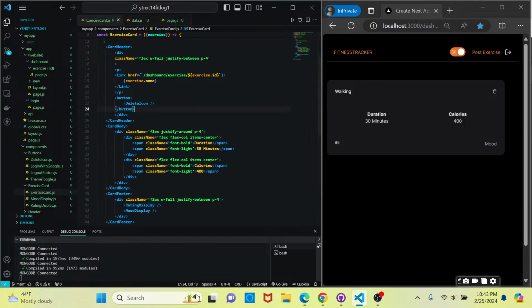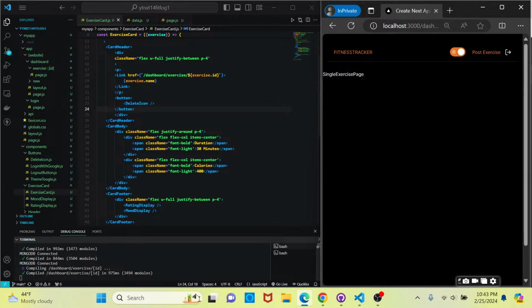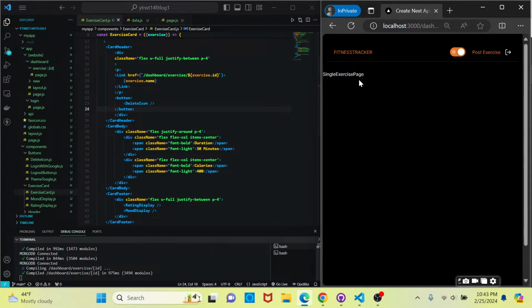I don't want to worry about the styling. I just want to make sure that it works. So if we click on walking, it should redirect us to that page. Let's just make sure. And I'm going to add a loading state in here as well. But for right now, we see that once we click on it, it did redirect us to the single exercise page. And we see that we are getting the ID in the URL.